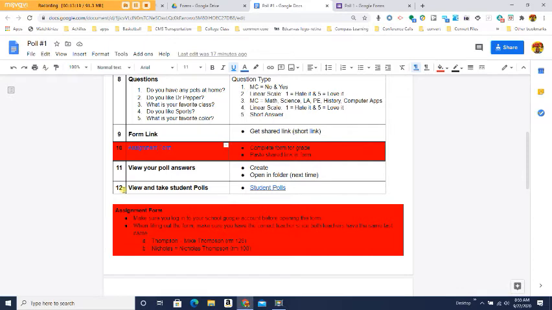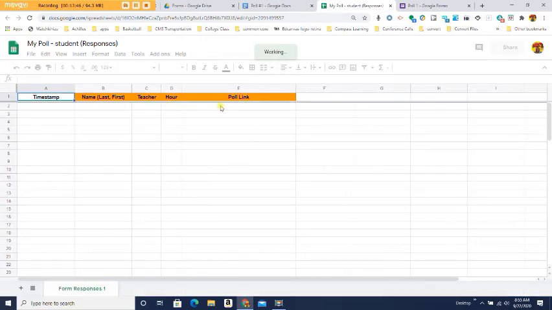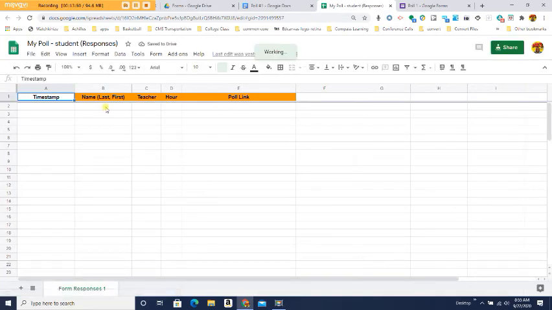And lastly, step number 12, if you want to take other people's polls in all the other classes, anybody's poll, where it says view and take students' polls, you click on this link. It'll give you the name of the person, the teacher, the hour, and the poll link. So it tells you whose poll you're taking. So all you got to do is click on this link and take their poll. And they get to see your answers on their side.